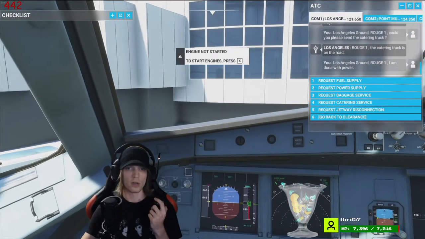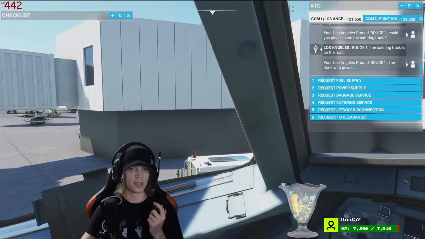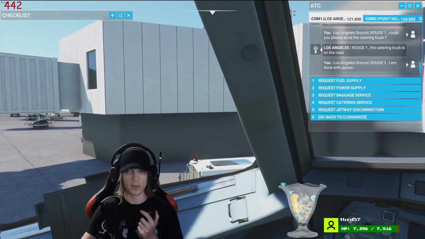Final boarding call for all passengers. The jetway is being disconnected.